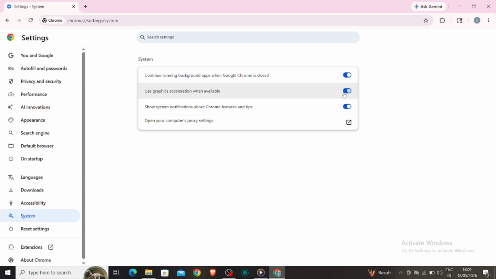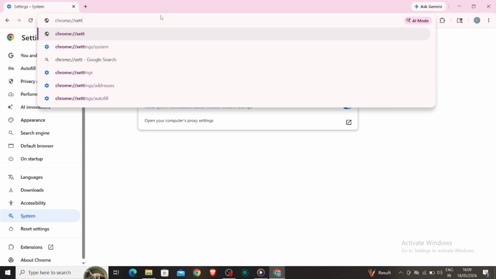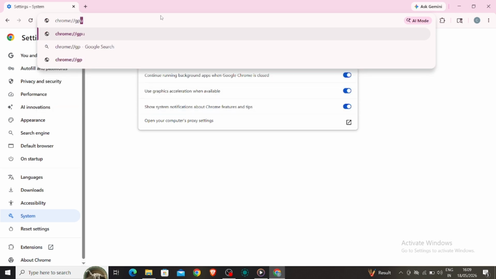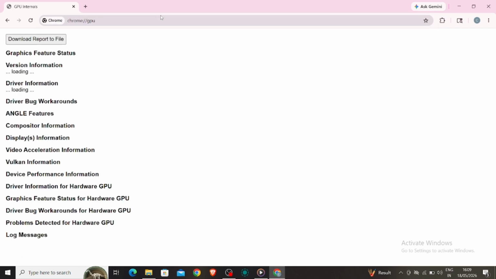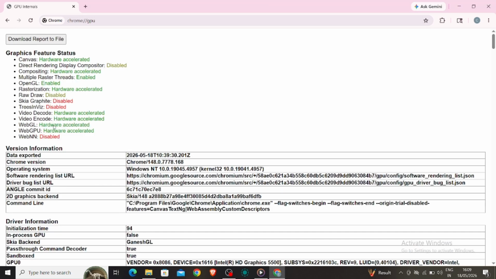Once Chrome opens again, click on the address bar and type chrome://GPU, then press enter. This page shows all graphics features currently enabled inside Chrome. Look for the section called Graphics Feature Status. Under this section, find WebGL and WebGL 2. If both say Hardware Accelerated, then WebGL 2.0 is already enabled on your browser.